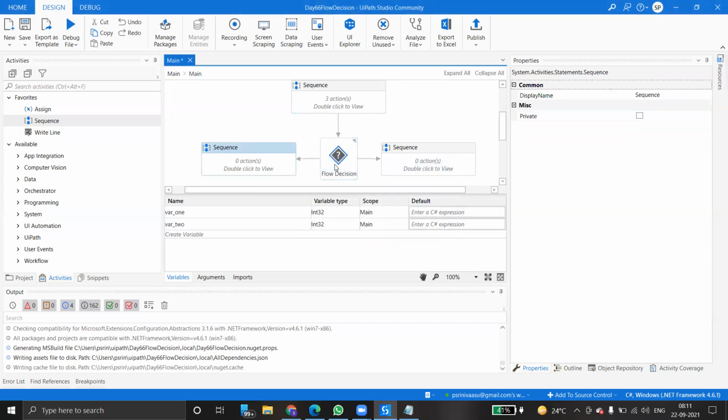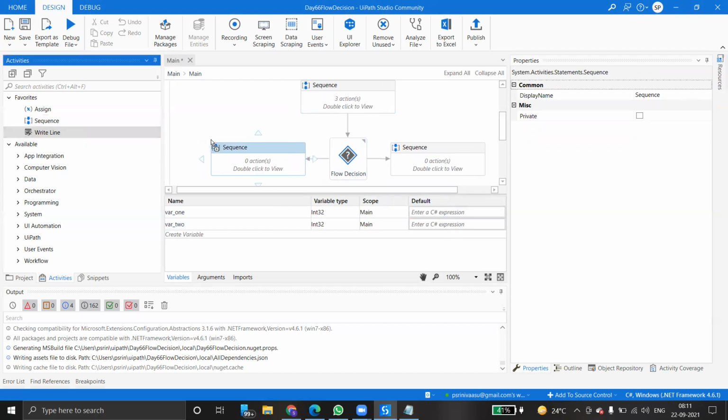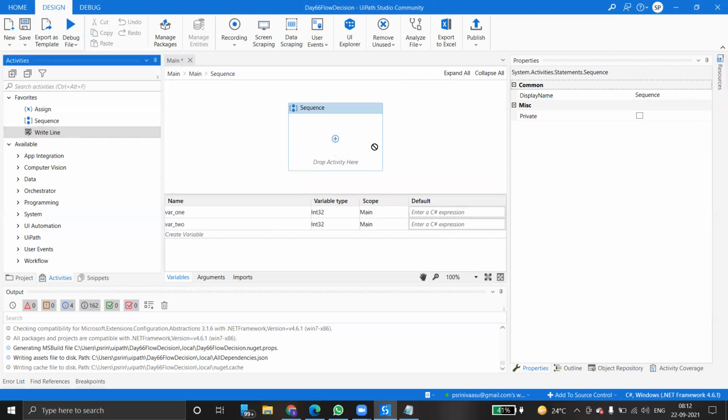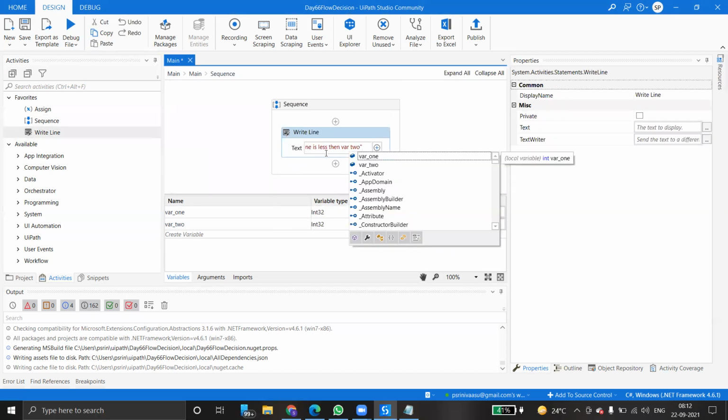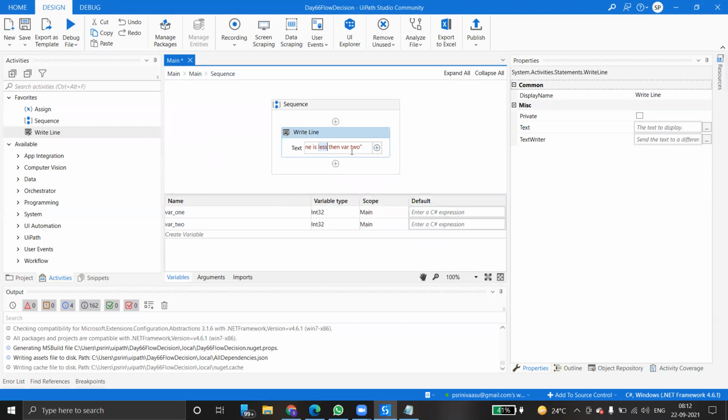Now, if the condition is true, it will execute this sequence. The sequence is very simple. Again, just go and add a write line here. So just click here, just write line. Okay, so same syntax. You can simply say variable 1 less than variable 2. Okay, done.